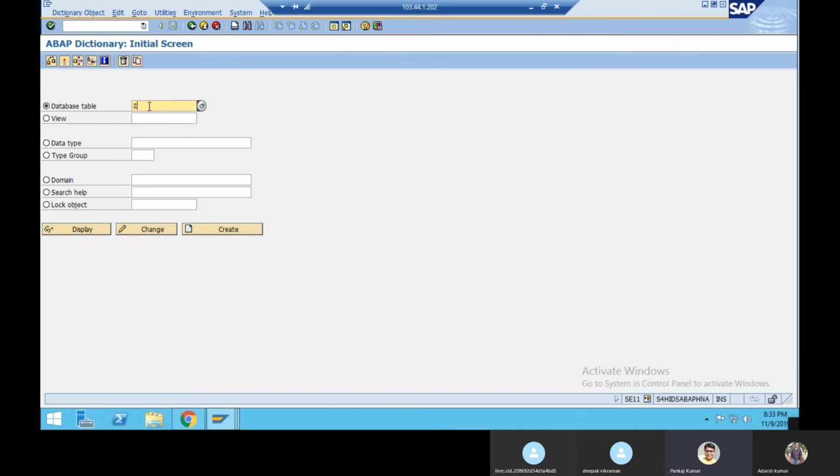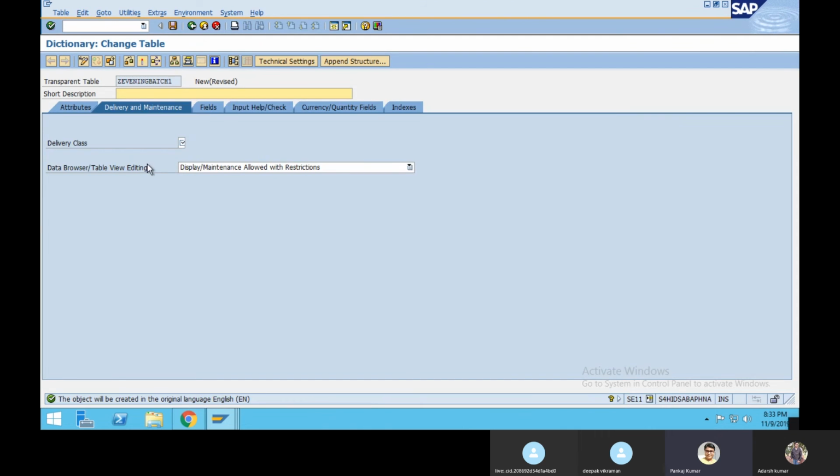Okay, so ZEVENING_BATCH. This is the first table. I'm going to give one over here. Click on the create button. For example, suppose this is an employee table. In this table, when we are going to create the table, we have to give the delivery class.